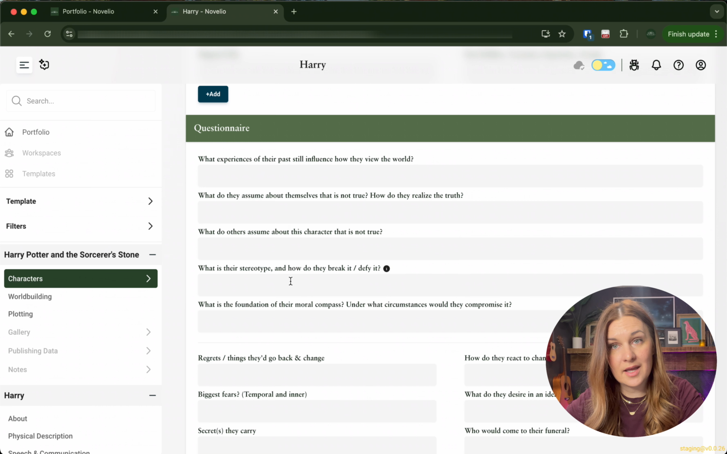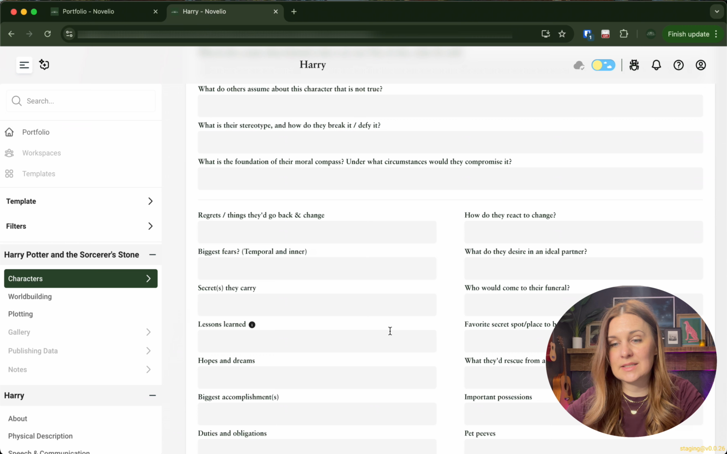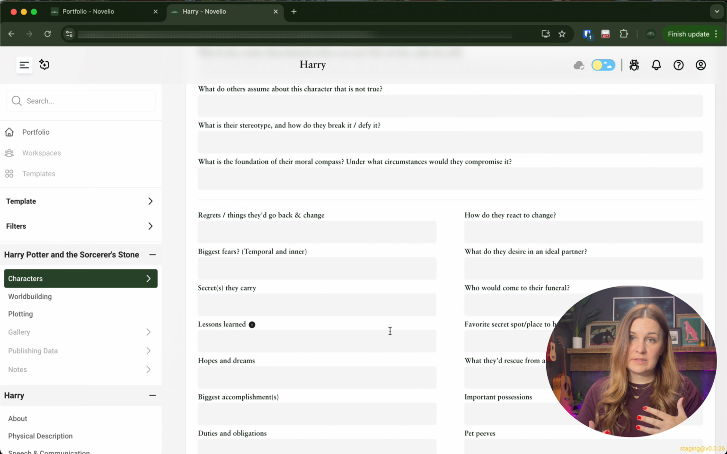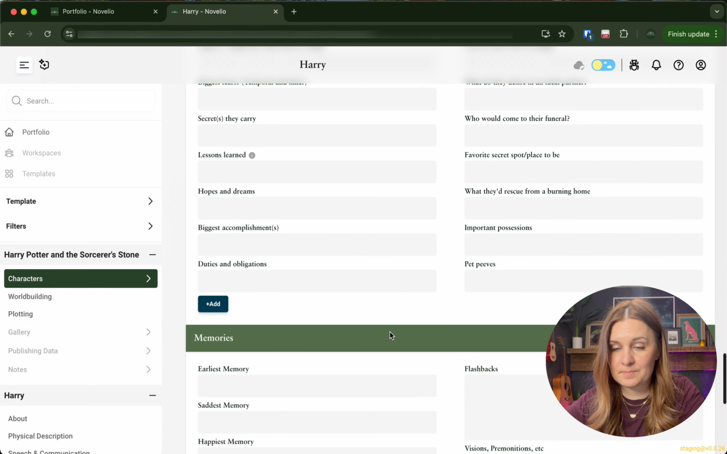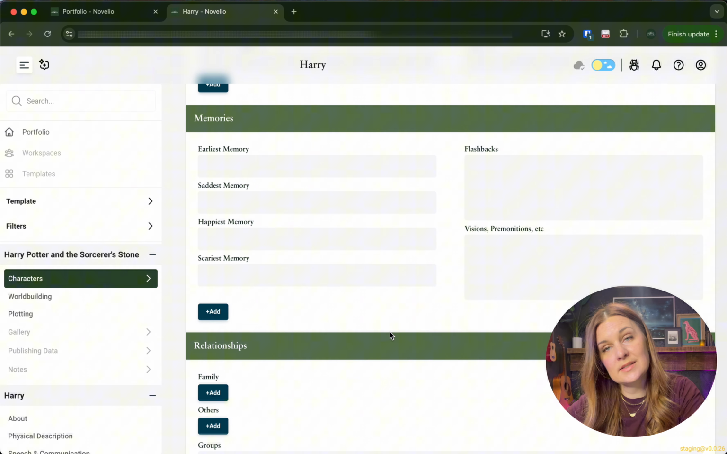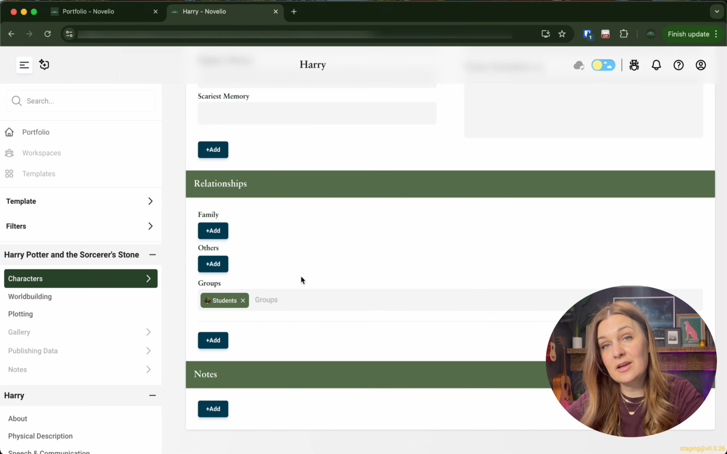This questionnaire area is really cool because it helps you get deep down into their psyche and what is moving this character forward, what's holding them back, what is triggering for them, what aspects of their situation, personality, past, or insecurities contribute to how they grow and develop throughout your story. There's also a place for memories if you have flashbacks that you need to add, visions, and then down here is relationships.